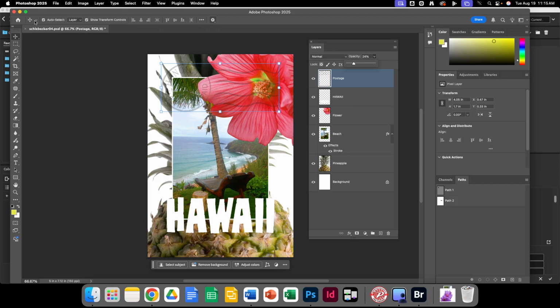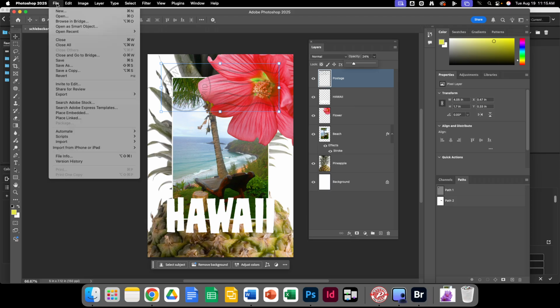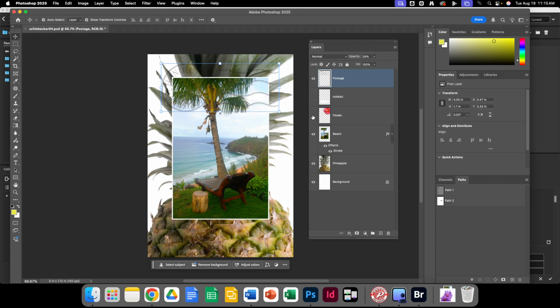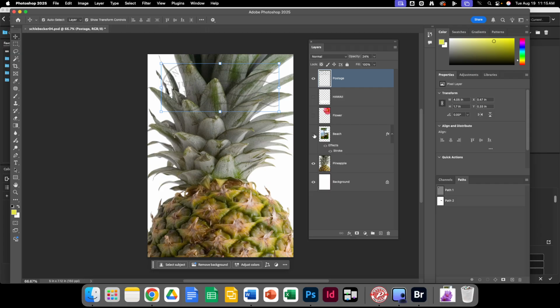The next thing we're going to do is save this. So we're going to go to File, Save. Make sure that it doesn't disappear. Click the eye icon next to the Hawaii layer. Click the eye icon next to the flower layer and the beach layer to hide them all.